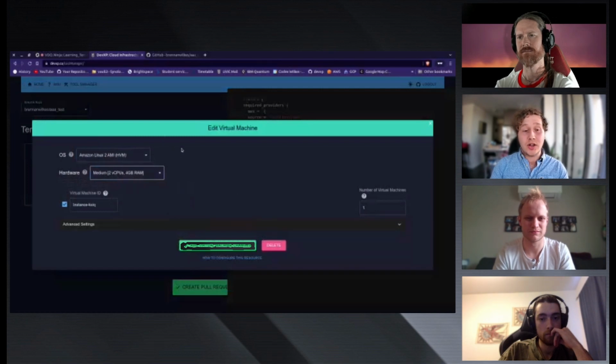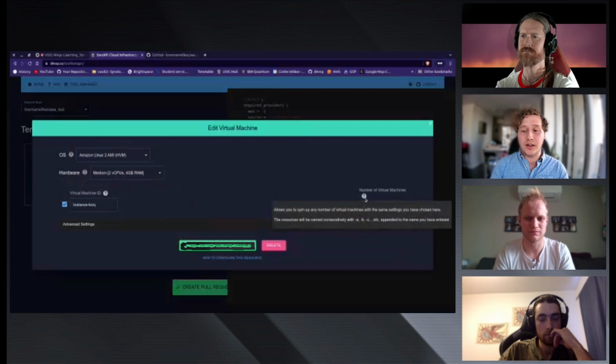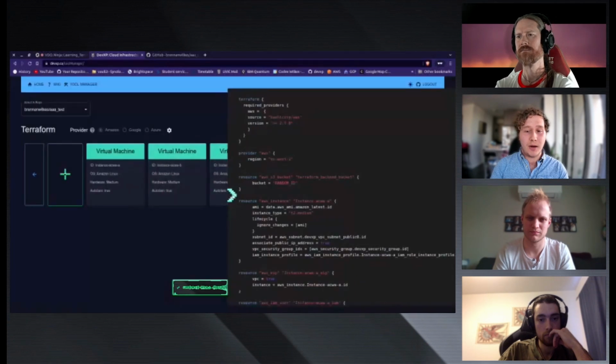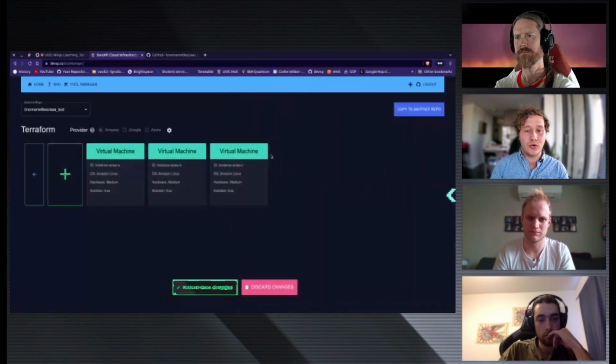And if we wanted to actually clone this resource and create multiple of them, there's a very quick, easy way to do that. And that's with the number of virtual machines over here. So what this will do is it'll simply take the settings of this resource and it'll create a bunch of clones of it. So if you need, in fact, 3 virtual machines, we can just say 3 here. And when I add these changes, you'll see that it's now populated 3 virtual machines, all with the same settings.